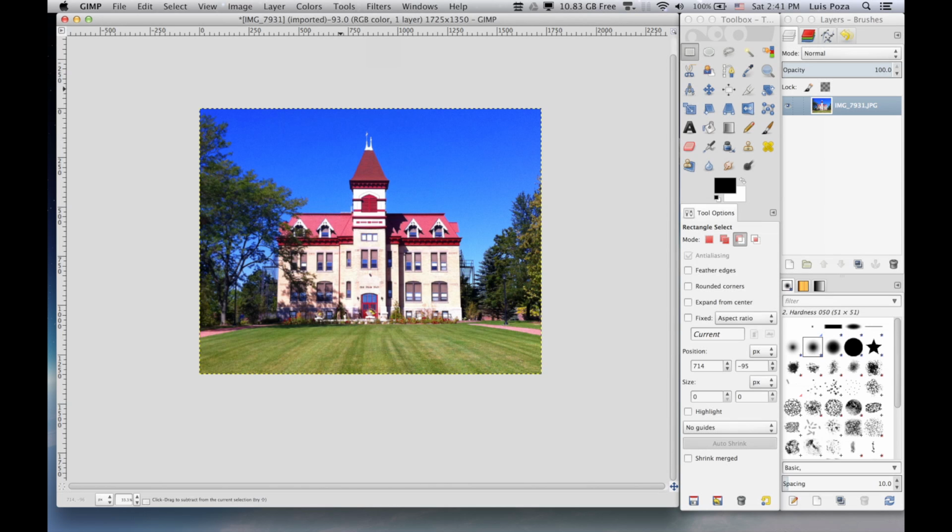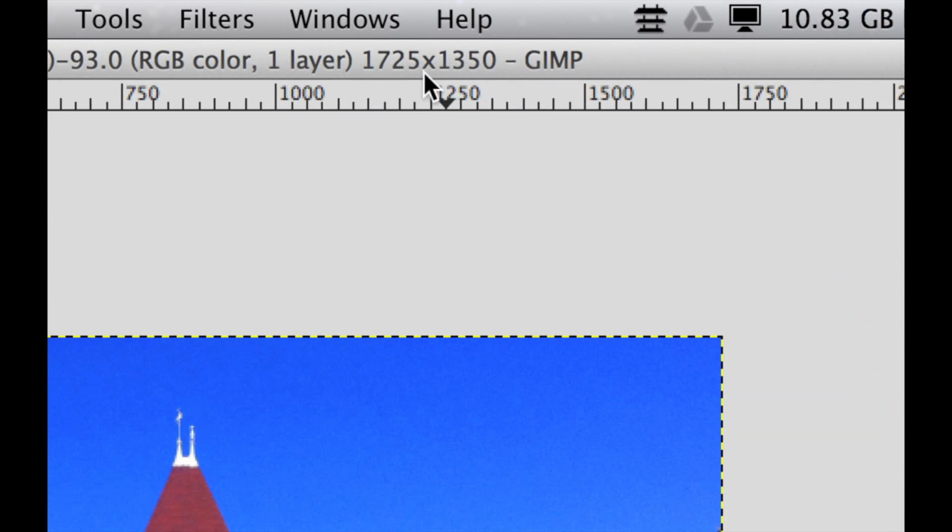So this is one way of reducing the size of the image. But still, it's really much too large. If we take a look in the title bar, we'll see that it's actually still 1,725 by 1350 pixels.